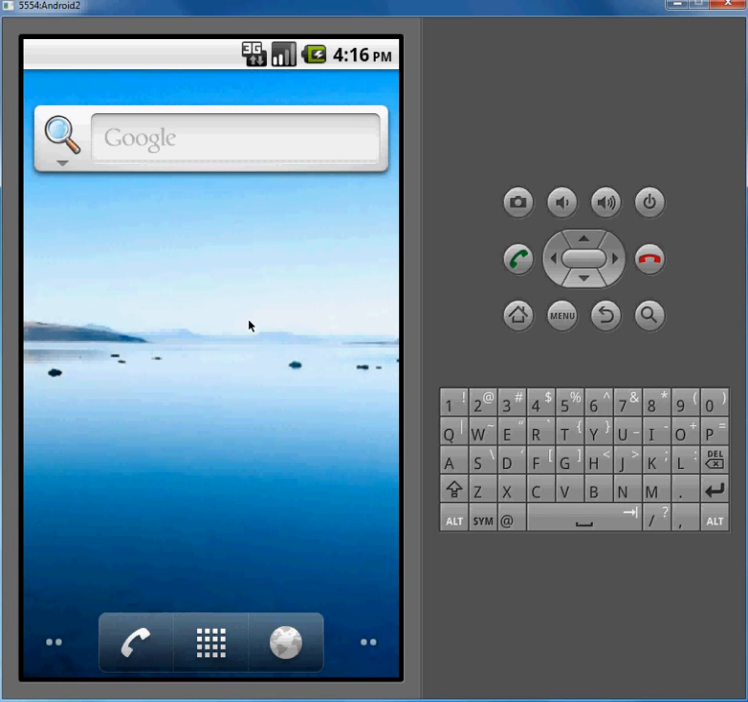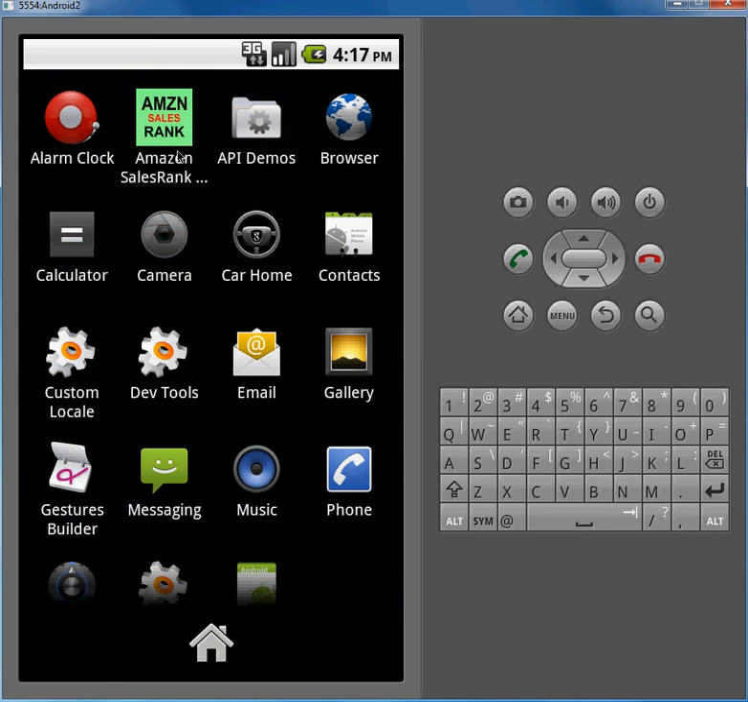Hello, in this video I will show how one can use the Amazon SalesRank tracking widget in order to easily monitor the SalesRank of items in Amazon.com using your Android device. Before adding the widget onto the home screen, first we want to configure the widget, so we will run this application.